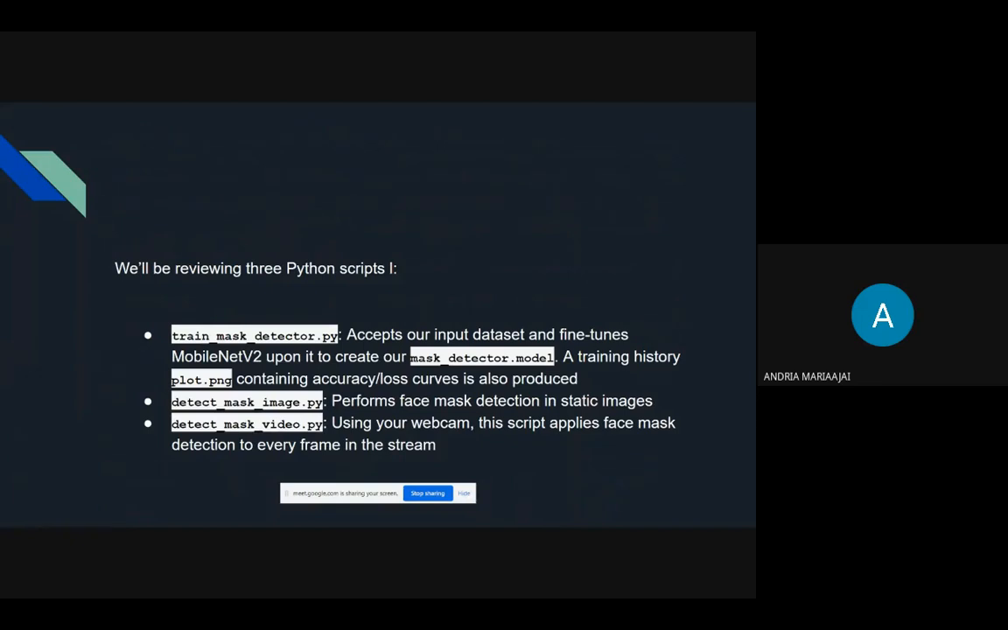trainMaskDetector.py. Then we have detectMaskImage.py, which is used to perform face mask detection in static images. Then we have detectMaskVideo.py. Here we will be using our webcam, and this script applies face mask detection to every frame in the stream. We will be detecting whether the person is wearing a mask or not. So this is the main Python script.